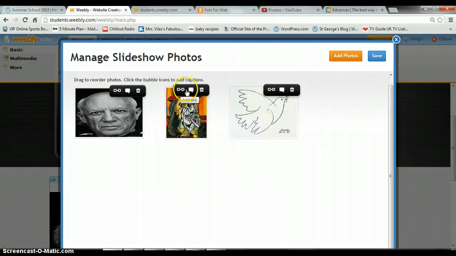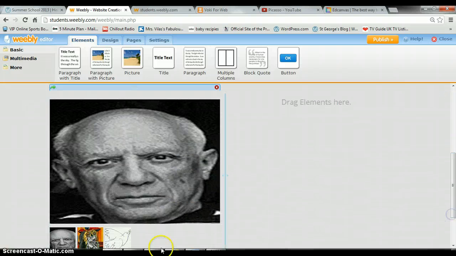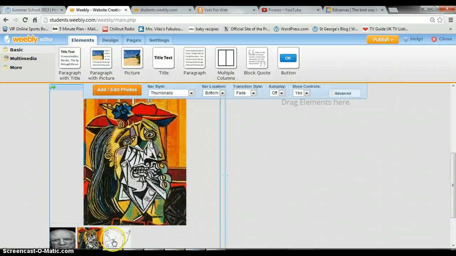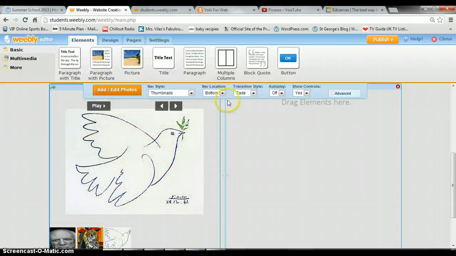I can make links to them, make comments. If I don't like it, I can remove it. I'm just going to save what I've done there. Now what have I got here? I've got a very simple slideshow. Very easy.